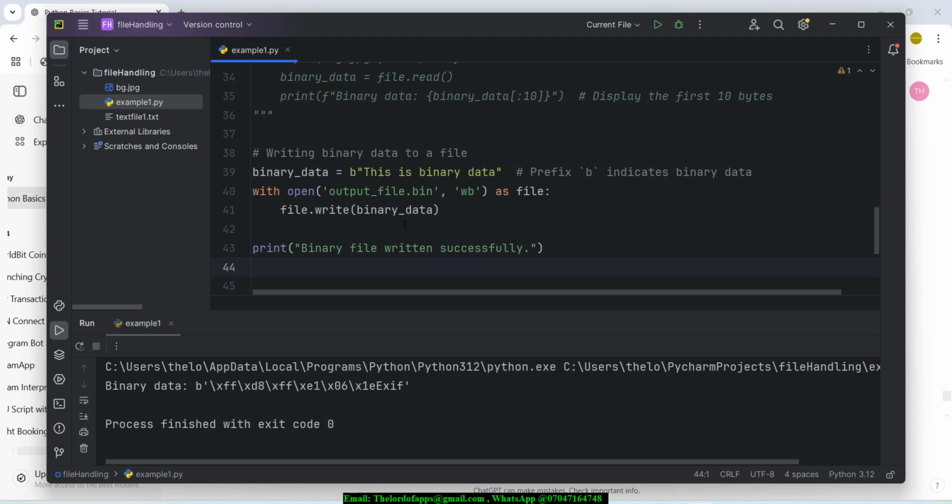What this is going to do for us is that I've created a variable called binary, which is using this b right here as a prefix to indicate that this is binary data. So this is binary data that we have in here, and then we can go ahead and open up the file we want to open right now, which is output_file.bin, and we can write a binary to it.